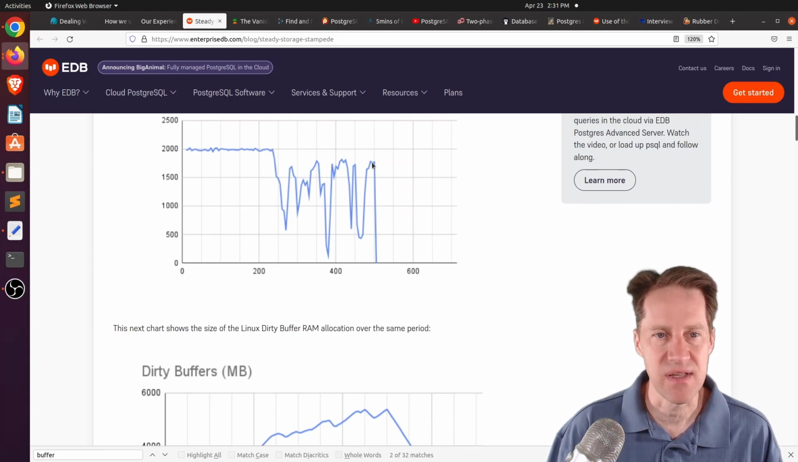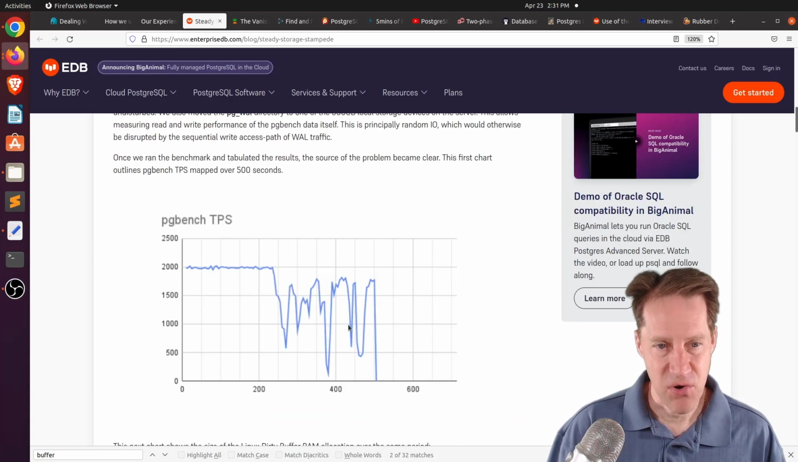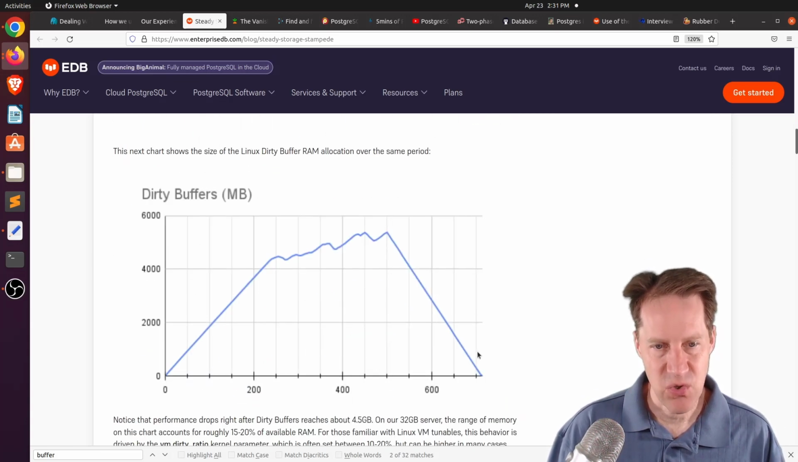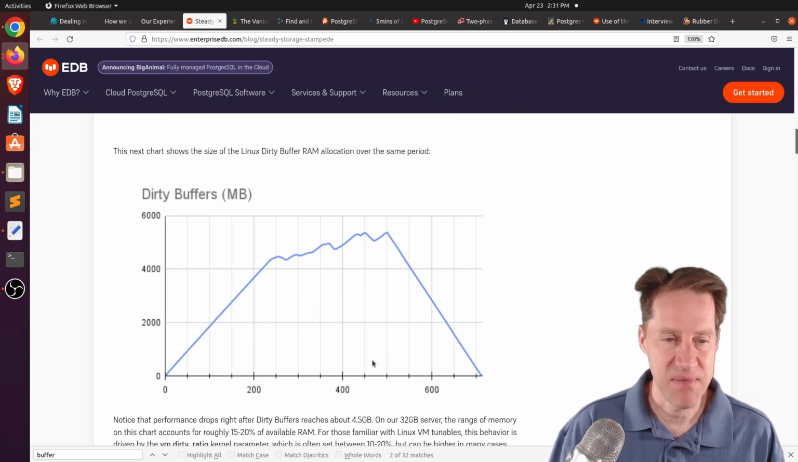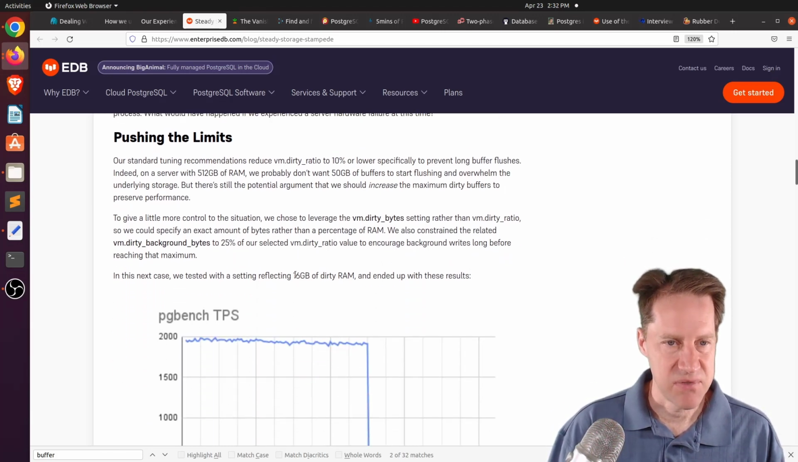And then even once the test was stopped, it took a fair amount of time, 215 seconds, before the buffers were fully drained and stored on the disks. So this part's bad, but even taking so long to drain the memory and have it get on the disks is bad as well. So they said, all right, well, let's increase essentially the size of the dirty buffers up to 16 gigabytes. And they use the vm.dirty_bytes setting to do this.